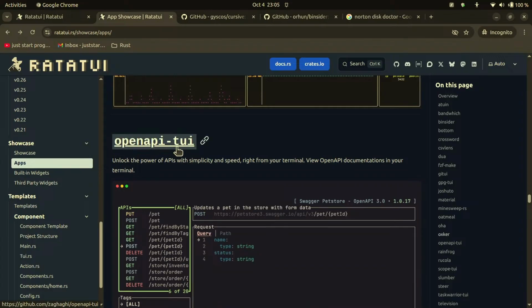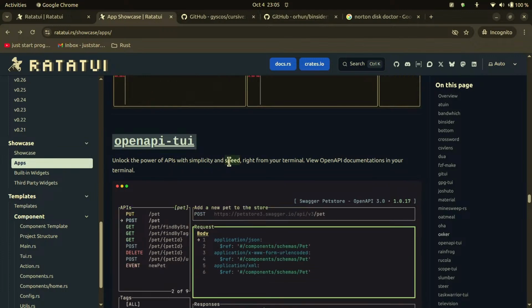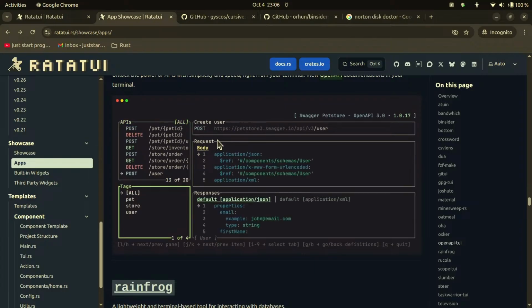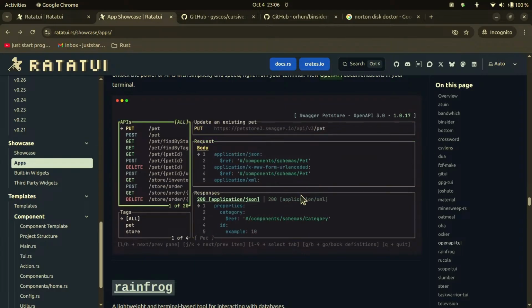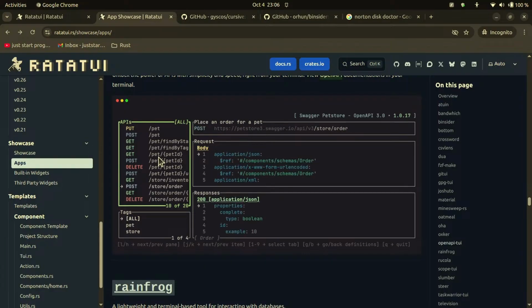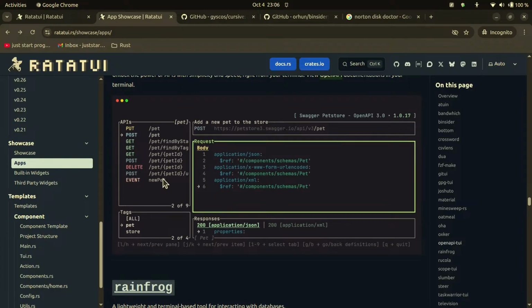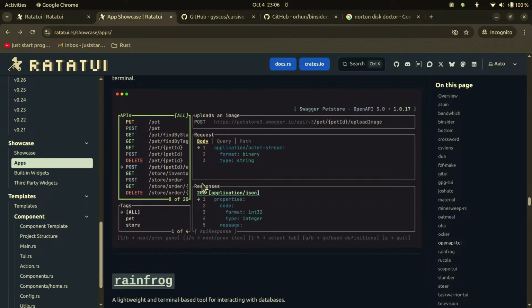Open API TUI. Oh, power of APIs with simplicity and speed right from your terminal. This one is quite useful. It's like your Postman in CLI. Swagger Pet Store. It would be nice if we can combine this with oatmeal. Okay, let's keep that in mind.